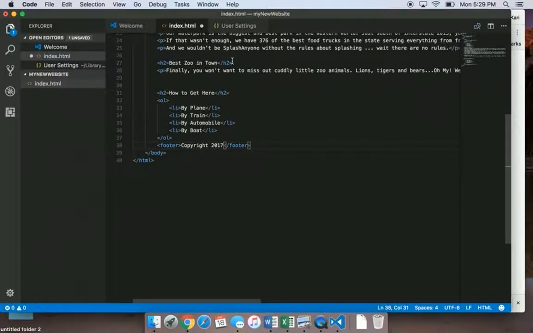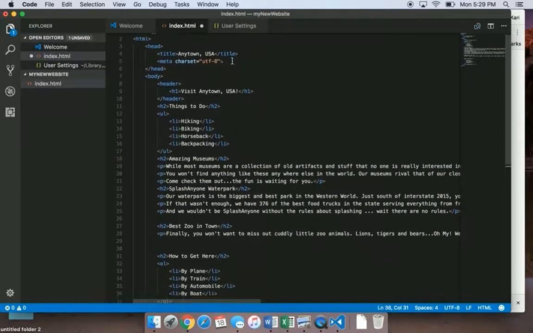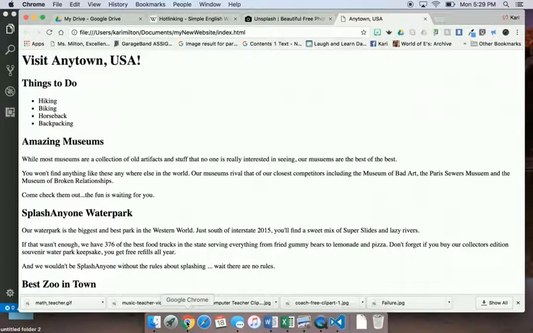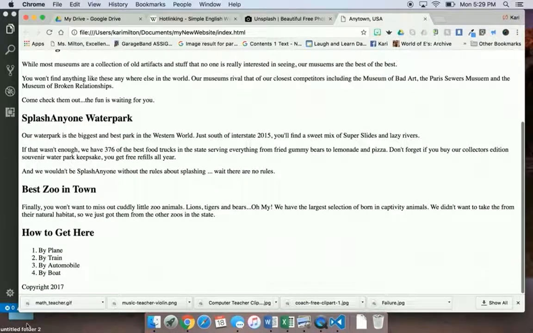Now, in this example, it's not really our content, but let's just practice putting copyright 2017. When you make your own websites, that'll be helpful, especially if you put your own pictures on your website. And again, I'm going to save that and check to see what that looks like. And as you see, it just says down here, copyright 2017.